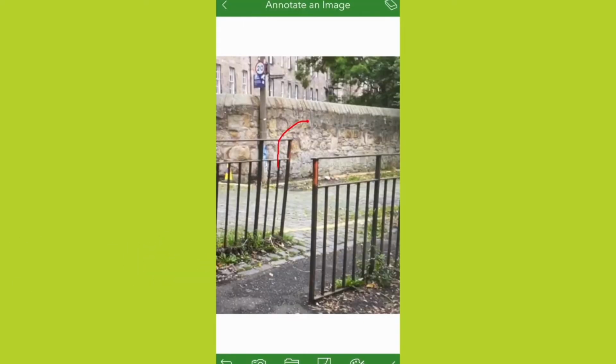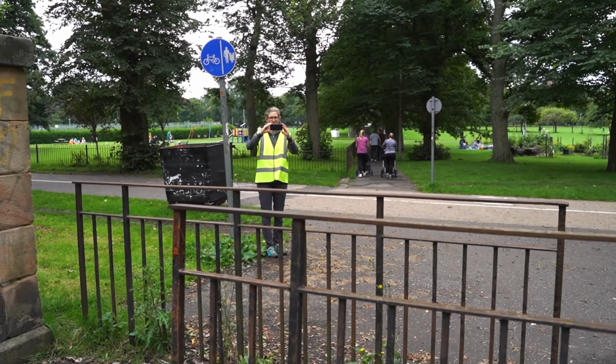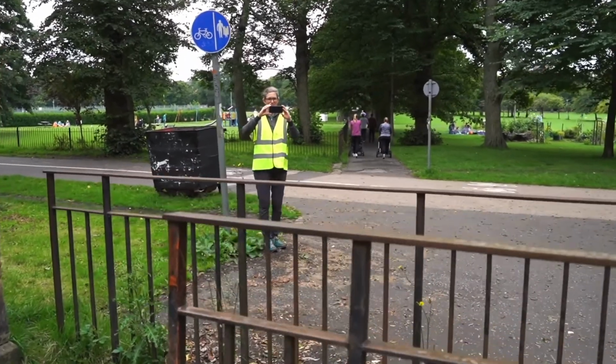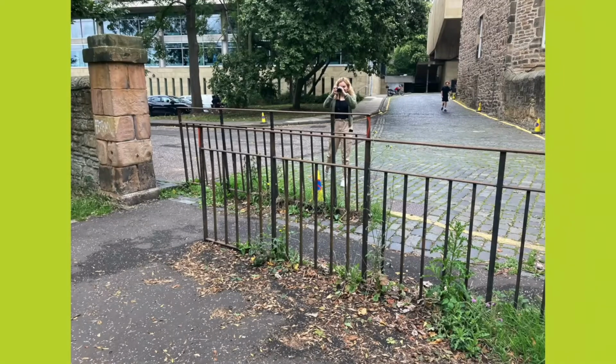There is also an option to annotate an image. Please do make sure there are no people in your pictures. If it isn't possible to take a picture without people in it, please make sure they are not identifiable, for example that they are not facing the camera or are in the distance.